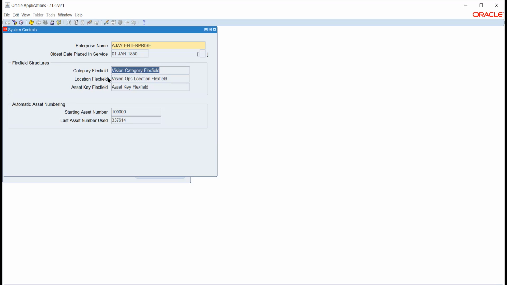Since this is a vision environment, we are seeing all those options already created and frozen. If not, we can attach our flex field values.